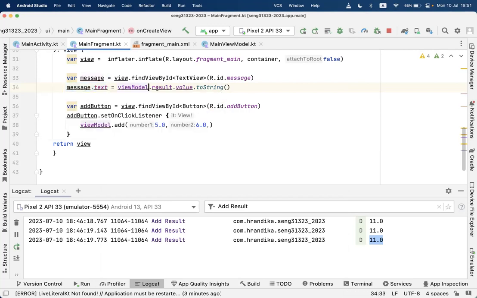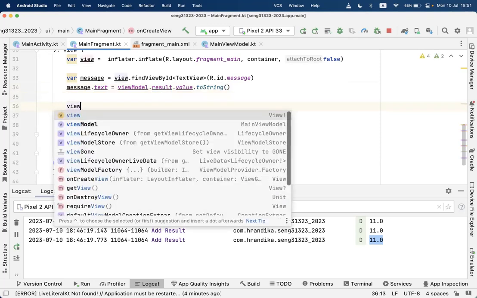This is assigning. For an initial value, if you are having something like that, this is okay. But if you want to observe the changes, at some point of time the result is changing. Whenever the result changes, let me know. So whenever changes have been made, you have to take that change into the view. Then you have to observe that change. So how are you going to do that?